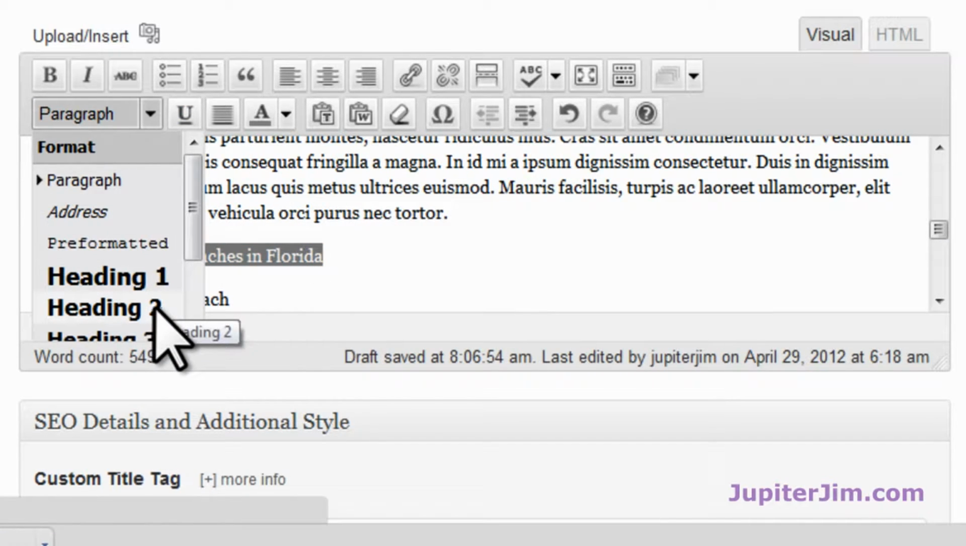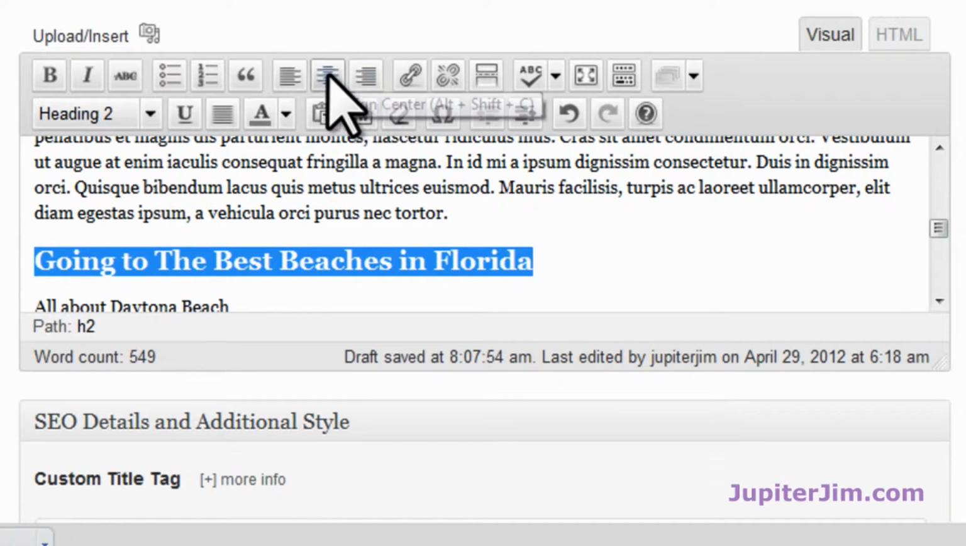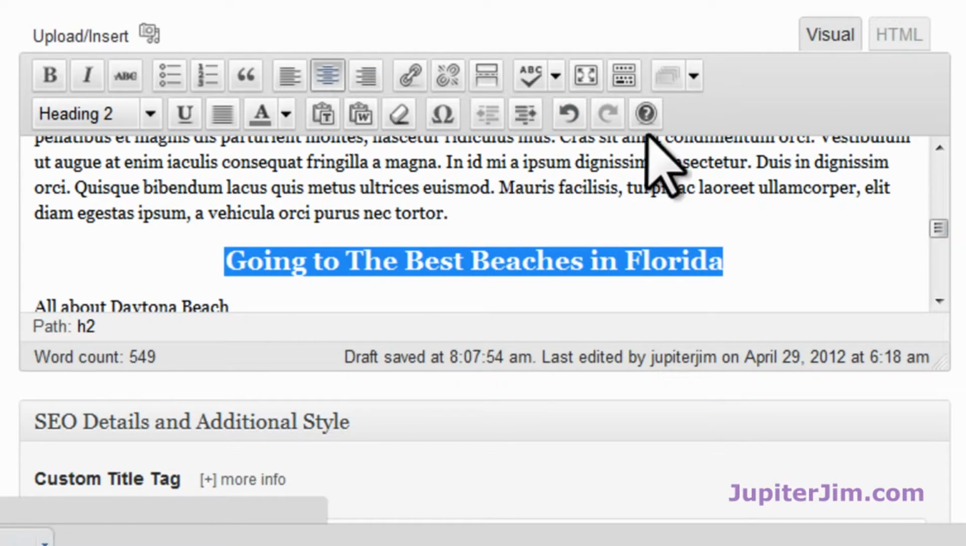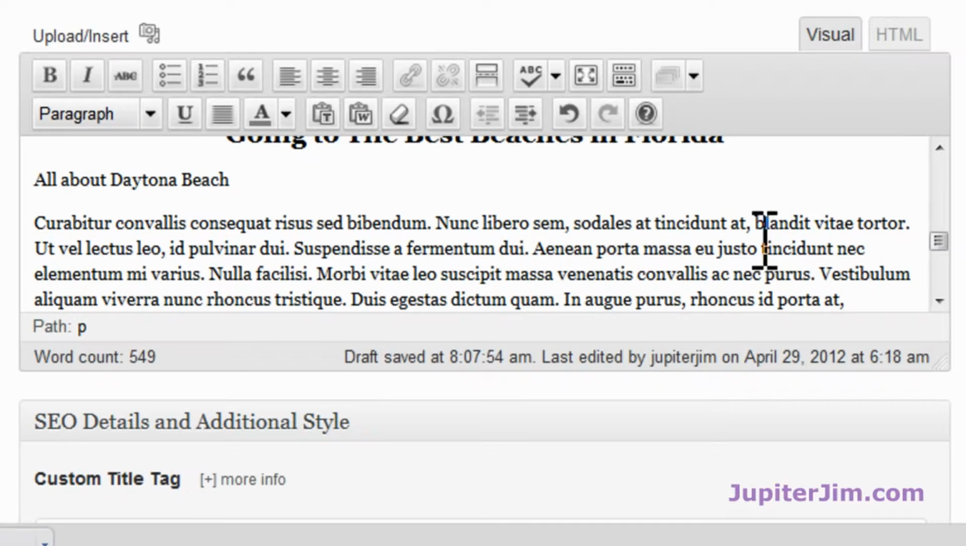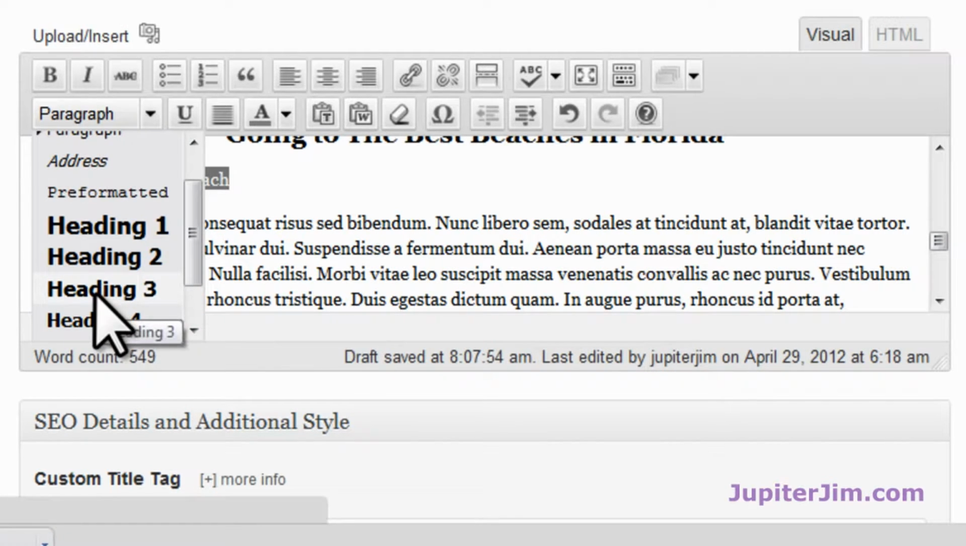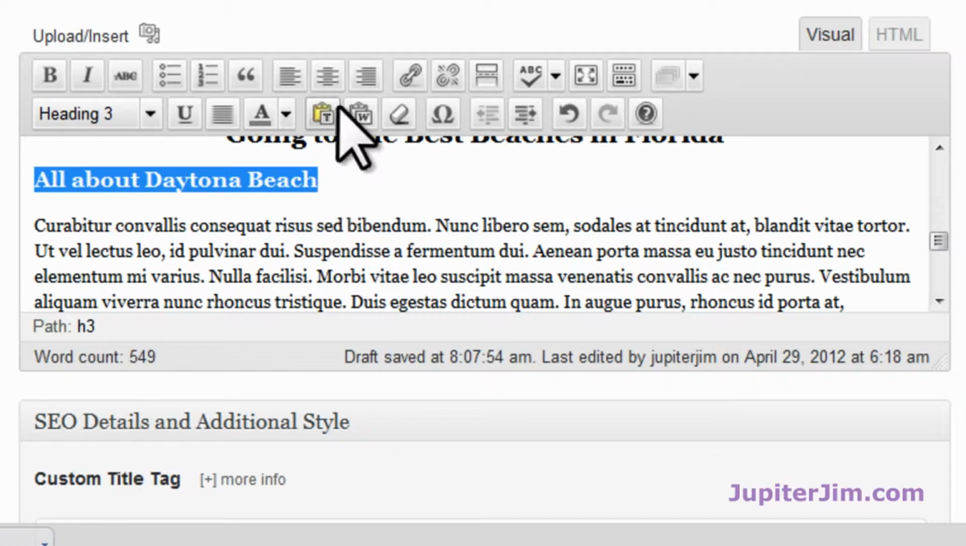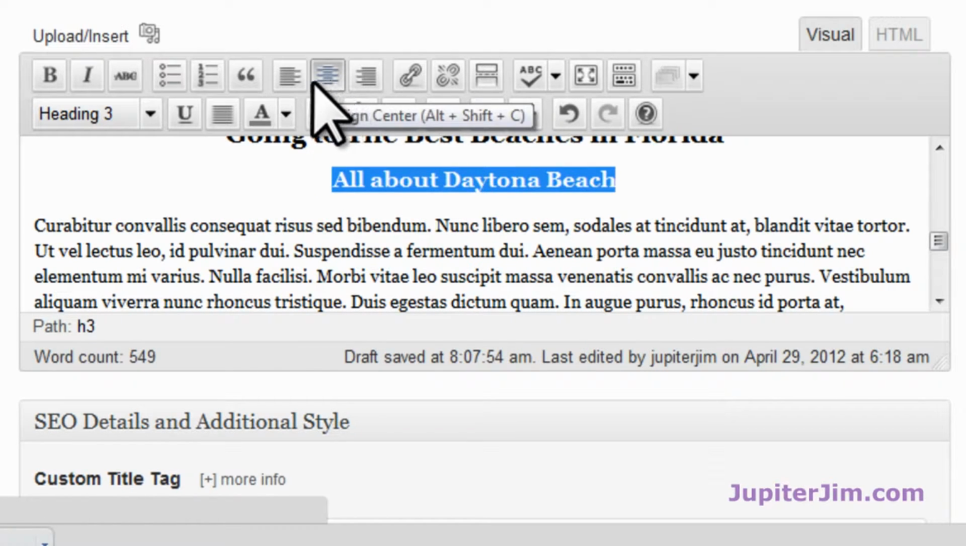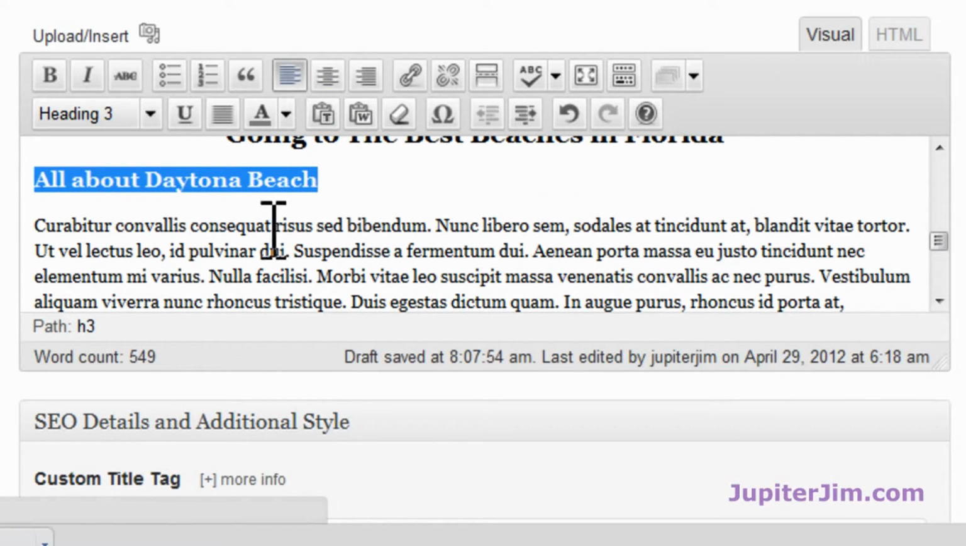H2 tag right there, heading 2 tag. Click here to center. Now this, I'm going to make an H3 tag. So scroll down here. That's H3. If I want to center it, I click up here. I don't want to center it, so I just put it back there and it aligns it to the left again.